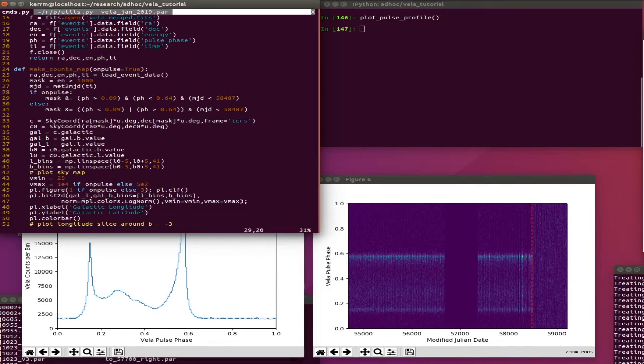So we're going to take all the data between 0.09 and 0.64 as on-pulse, and the complement of that is the off-pulse. And because we saw that our ephemeris is not good after MJD 58487, we're going to apply an additional cut to exclude all of that data. Again, if you needed to use data beyond that date, you would need to get a better ephemeris.